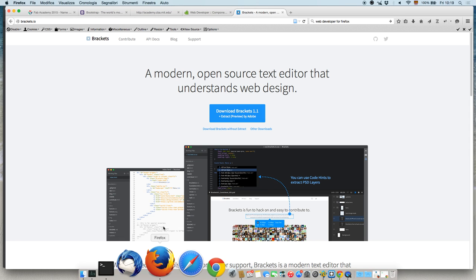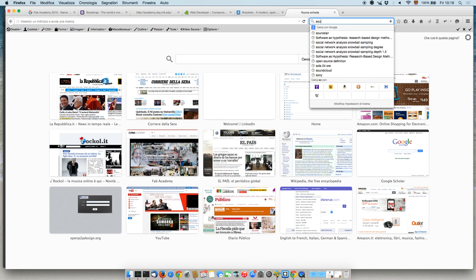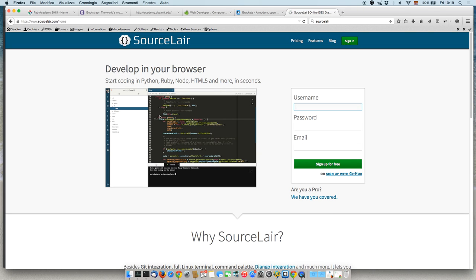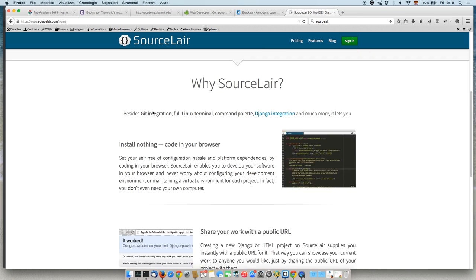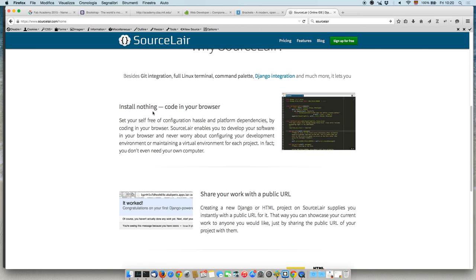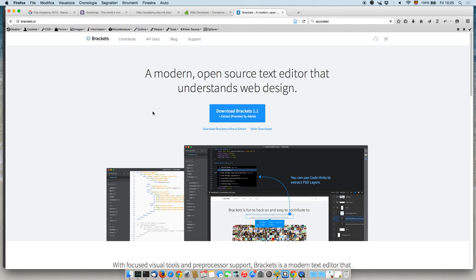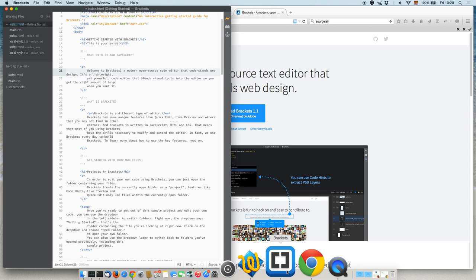You can see there are also web applications like this, where you can edit the code online in the browser and see in real time. You have to register, but it's free only for one project, if I remember well. But you need the connection to work with this, a web connection. With Brackets you can work on your desktop.